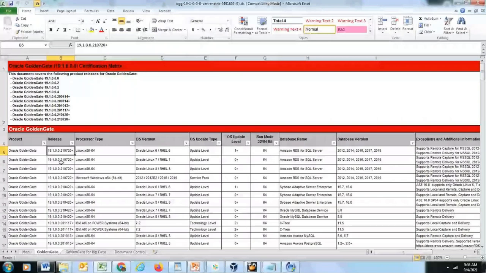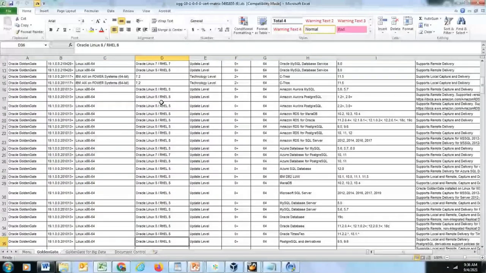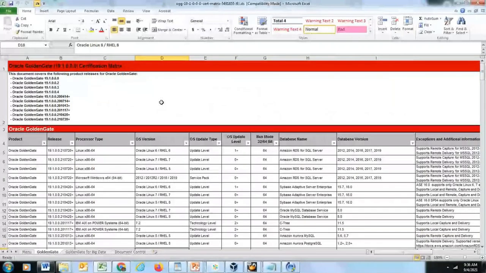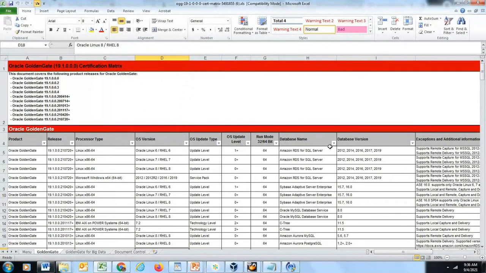So it supports different OS versions like Oracle Linux. This is Windows, it supports. Then it supports IBM AIX 7.2. So you can find over here, if you run the filter, what type of OS it supports. You can see over here. Similarly, different databases, what it supports.